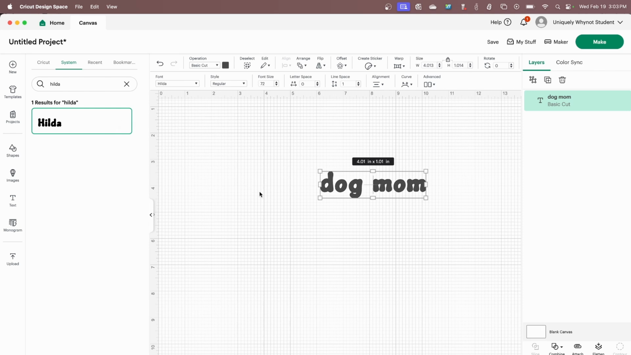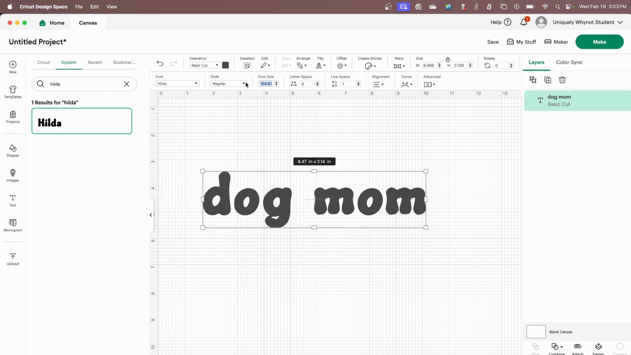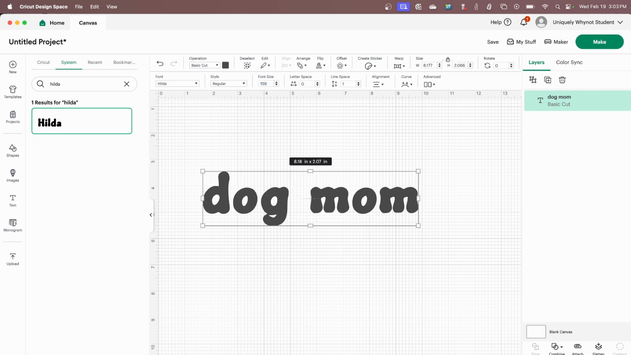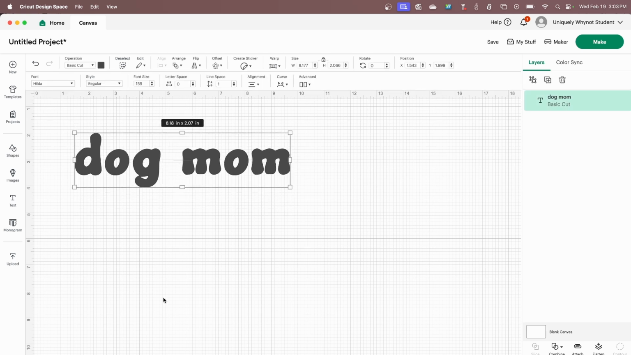I'm going to change that, and now I can resize it to the size that I want. Or if I know exactly what size I need it to be, I can change it up here in the font size. And now I am good to cut that out.